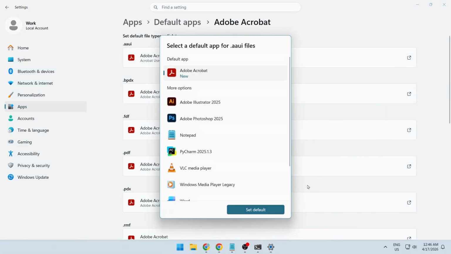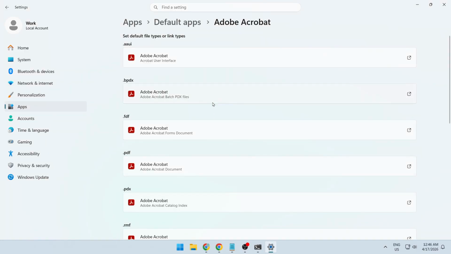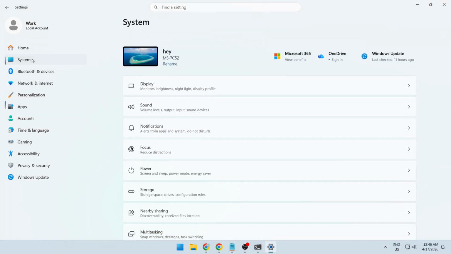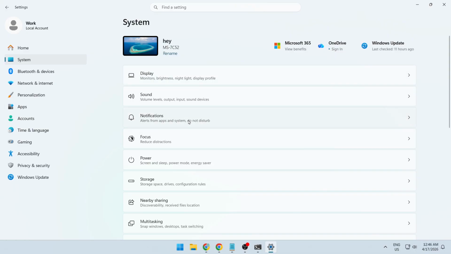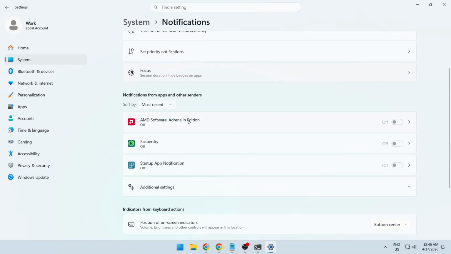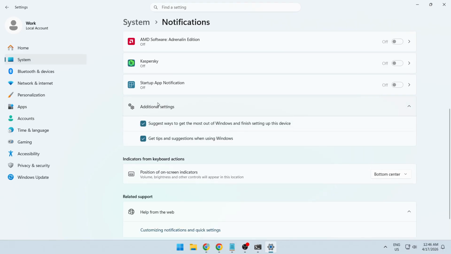Now click System in the left sidebar, then click Notifications. Scroll down and click Additional Settings. Uncheck Suggest ways to get the most out of Windows and finish setting up this device. Also uncheck Get tips and suggestions when using Windows. These two checkboxes control the setup prompts and tip notifications that often return after updates.